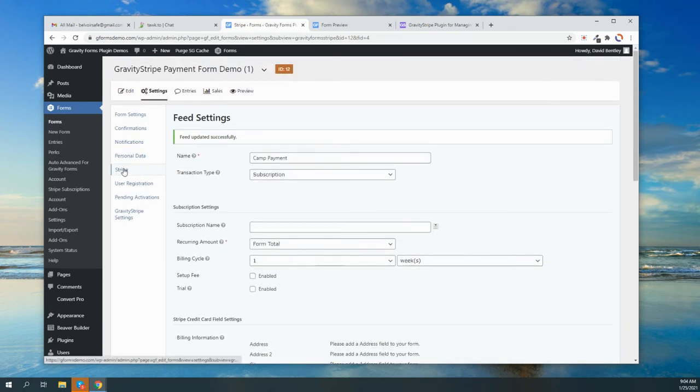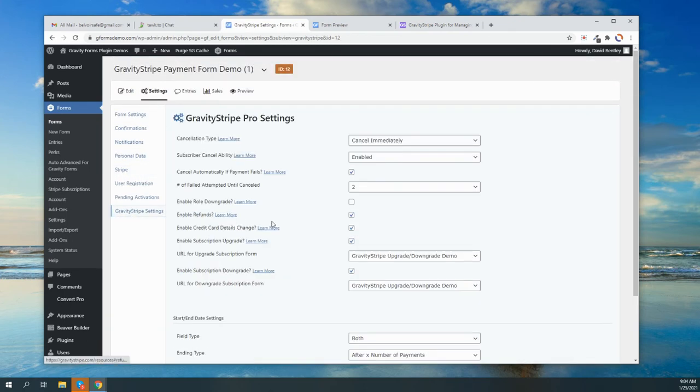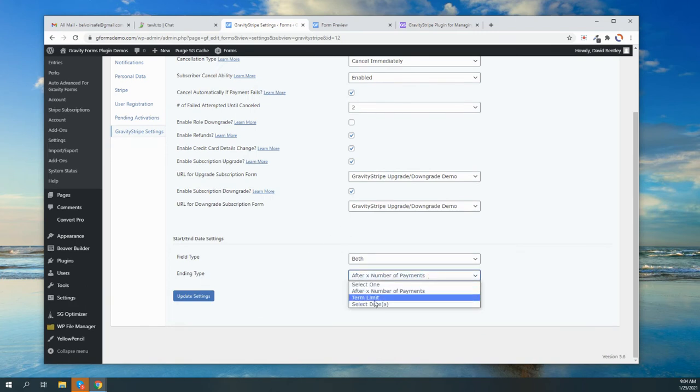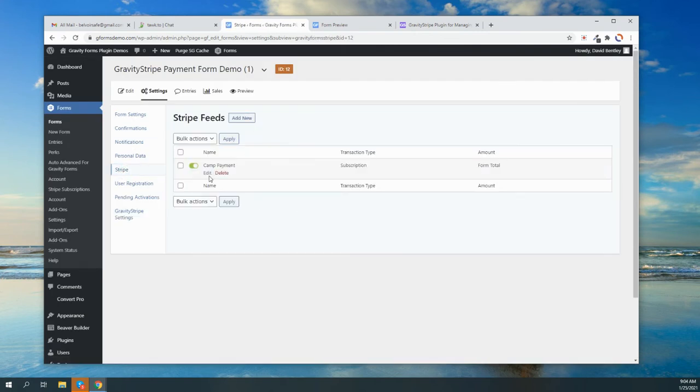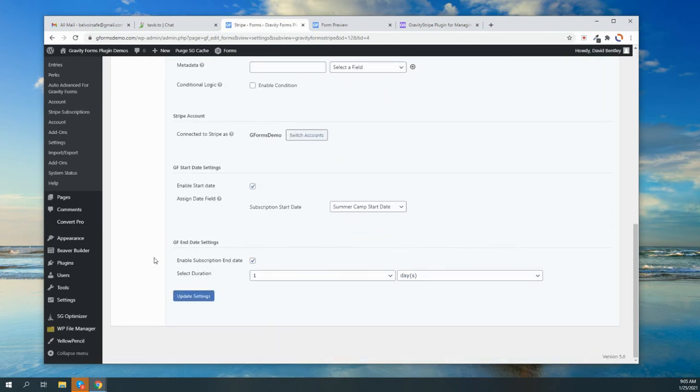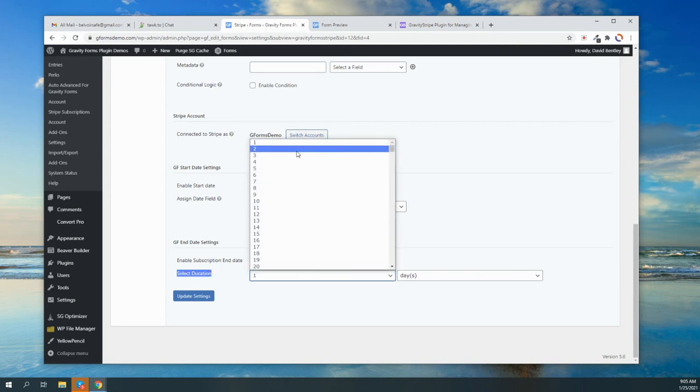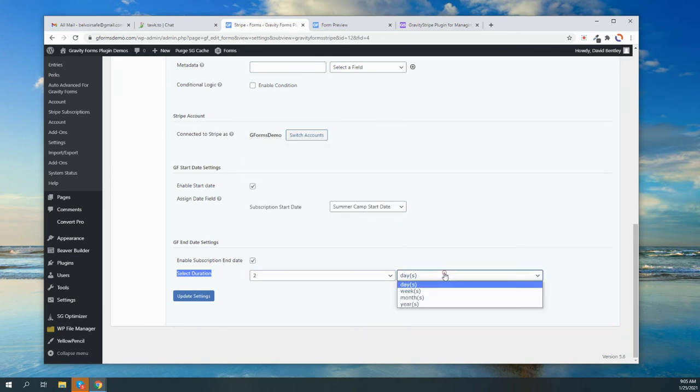Other options that you have within GravityStripe for the end date is you could do a term limit. So if we go back to this again, let's go to our Stripe settings and back into the feed. So this is now going to give us an option to select a duration, right? For this, and this wouldn't be the most suitable option, obviously, but I'm going to say, hey, after 2 weeks, we are going to end this. Update the settings.